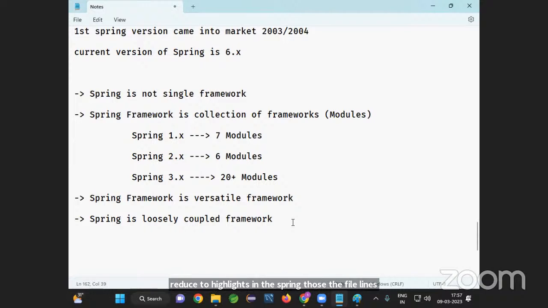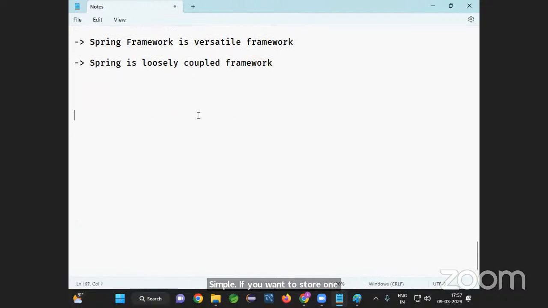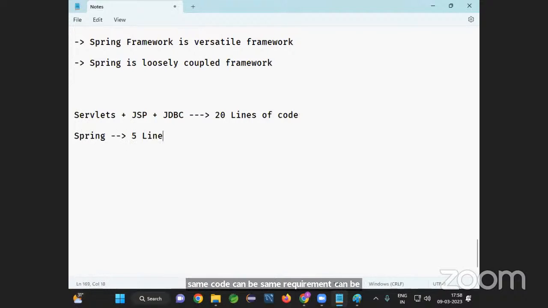If you want to store one record into a database using servlets plus JSP plus JDBC, you are writing 20 lines of code. The same requirement can be implemented in 5 lines with Spring. If you go for Spring Boot, those 5 lines are reduced to 1 line. Now you understand the difference.